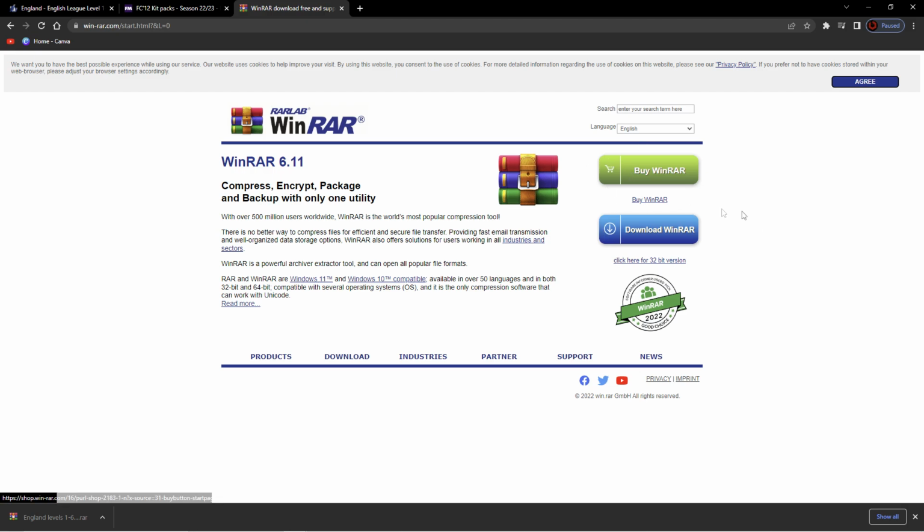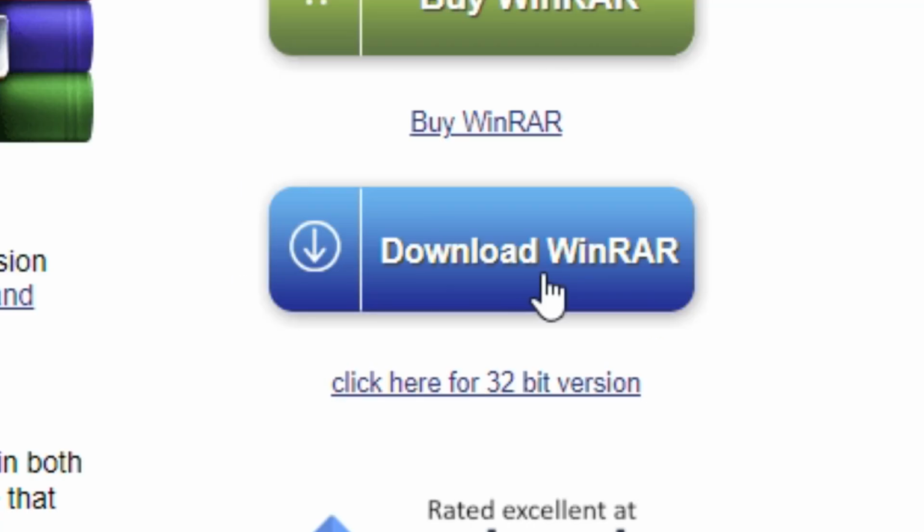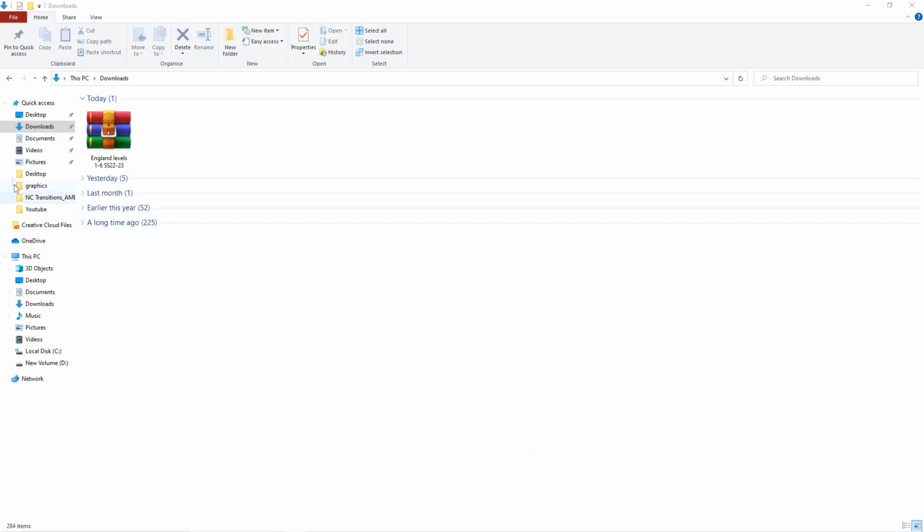Now you can buy the WinRAR download. Obviously you're not going to do that. You can also download it for free just by clicking on that and you'll be ready to go. So once downloaded, you will see it in your downloads folder, England levels 1-6.